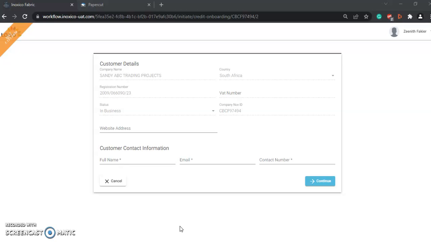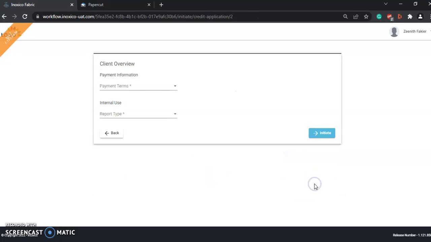In an instance where the company is available on our database, the customer details would auto-populate. The requester would need to add in the customer contact information. The information is quite important, as the email address added in this section will be used to send the application to the customer for completion. Once you have completed this section, you would click on Continue.